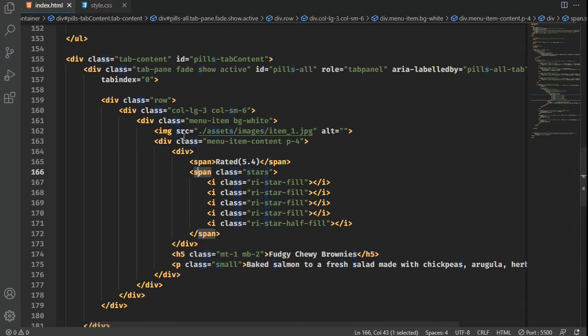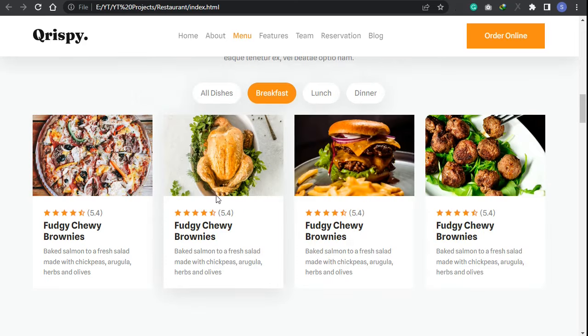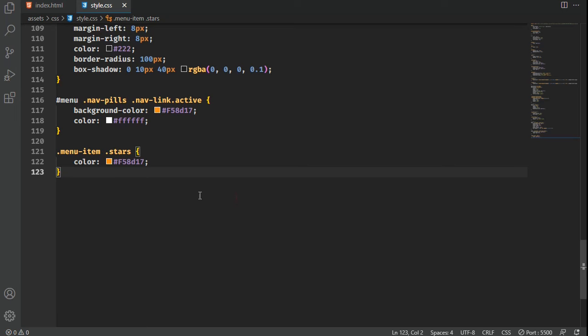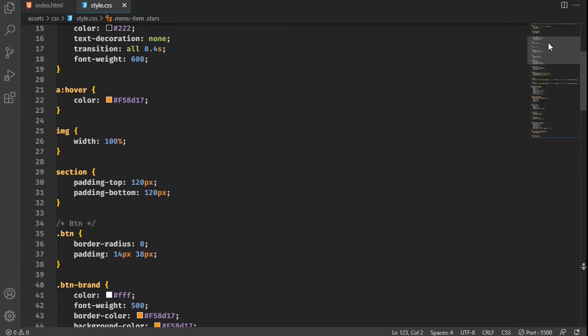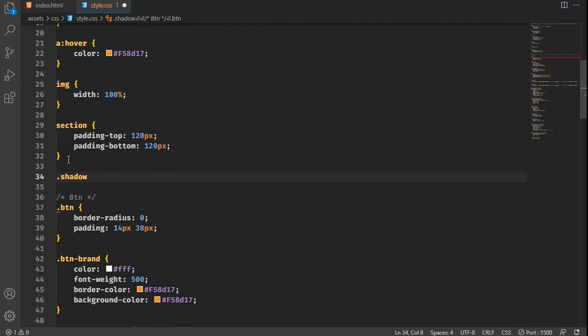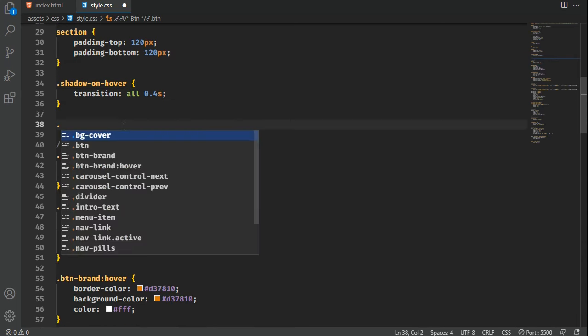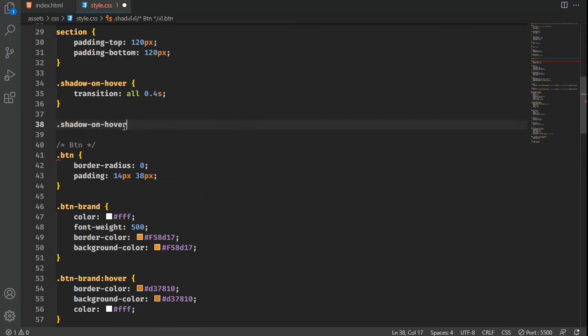So what I'm gonna do now, when I hover on this card, I'm gonna apply the shadow when someone hovers on this card. So for that, just like we have in this finished demo, as you can see, I'm gonna create another class here. So I'm gonna type shadow on hover. I'm gonna give a transition, so all 0.4 second, and I'm gonna select that class shadow on hover.